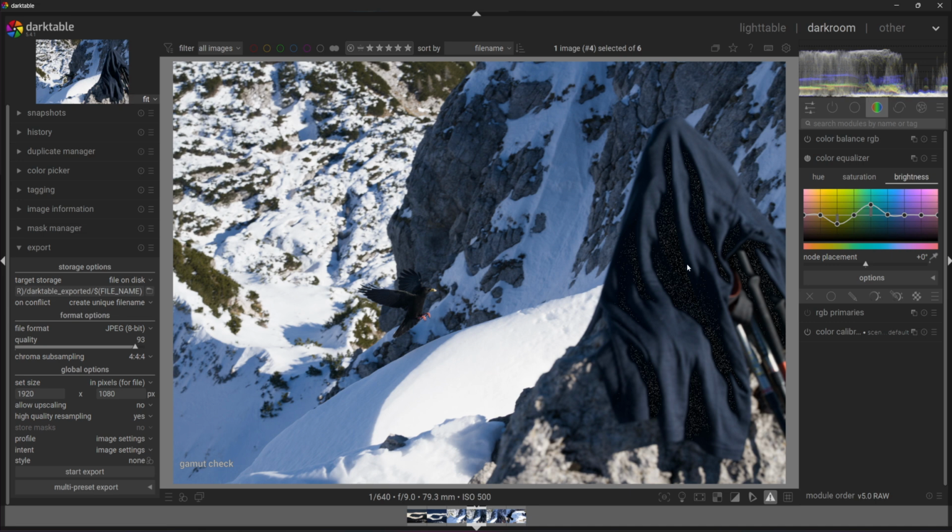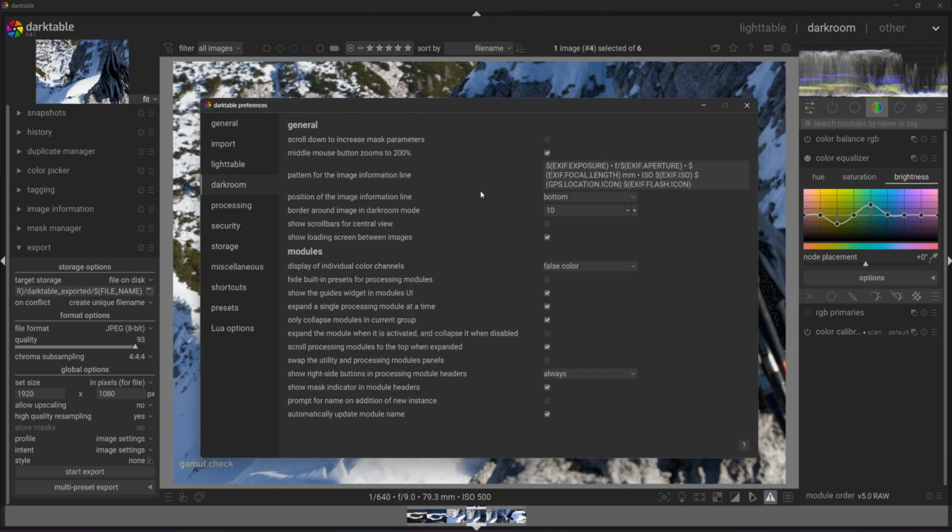So click here, the gear icon, top right corner, right over here. You will see it next to the histogram. And open preferences.